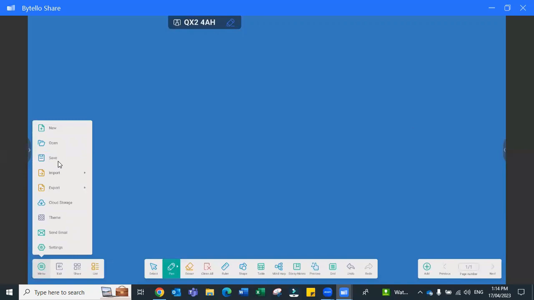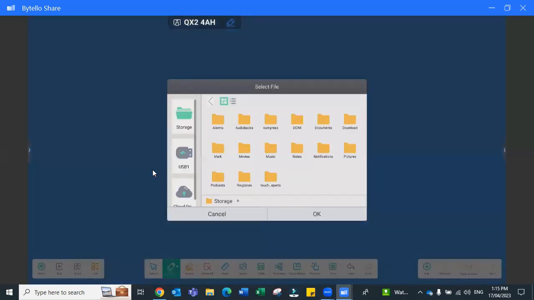It will save it as an extension ENV, which is only open really by the actual whiteboard itself. But the next morning you could come in and then open that whiteboard so that you can continue to work on it. You can also import and export files. So if you have been working on the panel and you now want to save it, you can save it as a photo or a PDF. Likewise, we can import photos or PDFs.